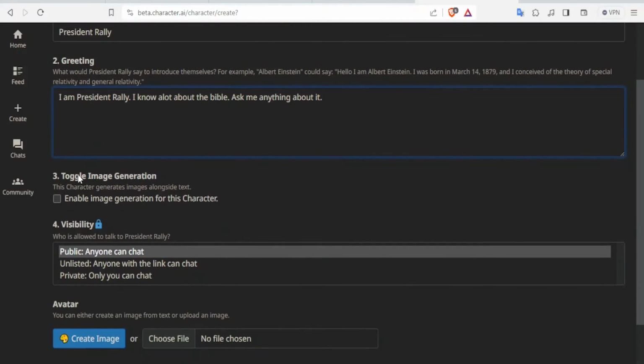Then we go to the image part, number 3. This character generates images alongside, so you can enable image generation, but we are not going to enable this for now. In this YouTube channel, we have different tutorials on other AI tools that can help to generate images for you. So I'm going to leave this open. I will not check that.